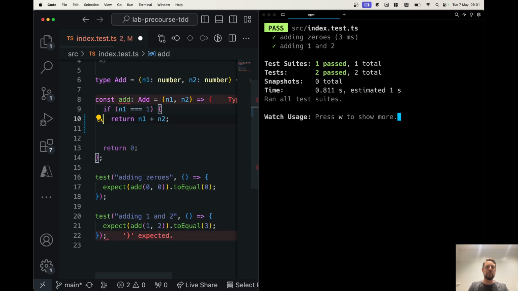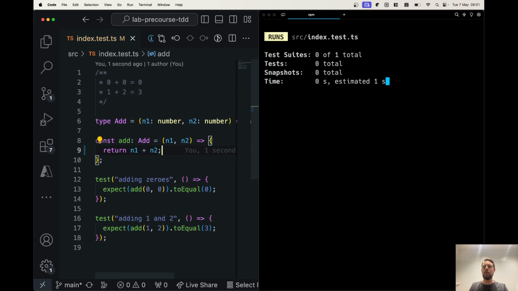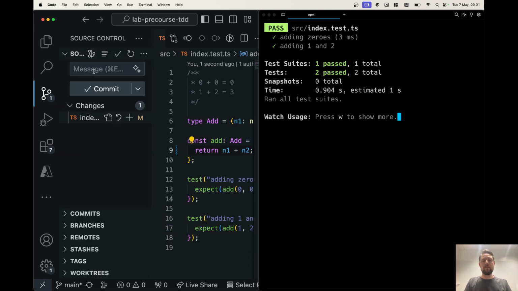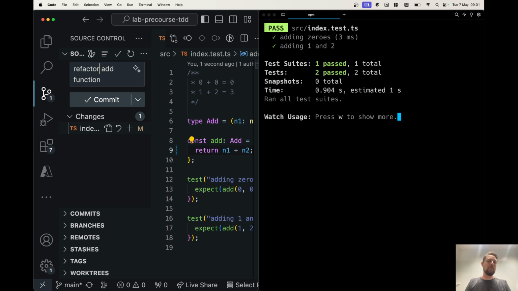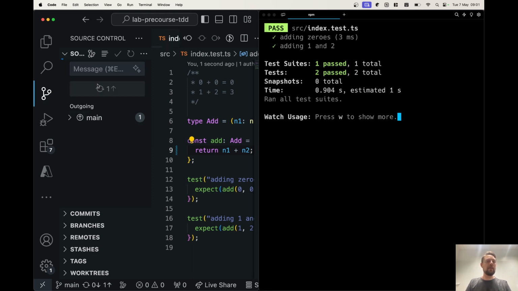Then I can remove the if statement and the return 0 at the bottom, and it still passes. Then I can trust it. Refactor, add function, implement add function, and push that.